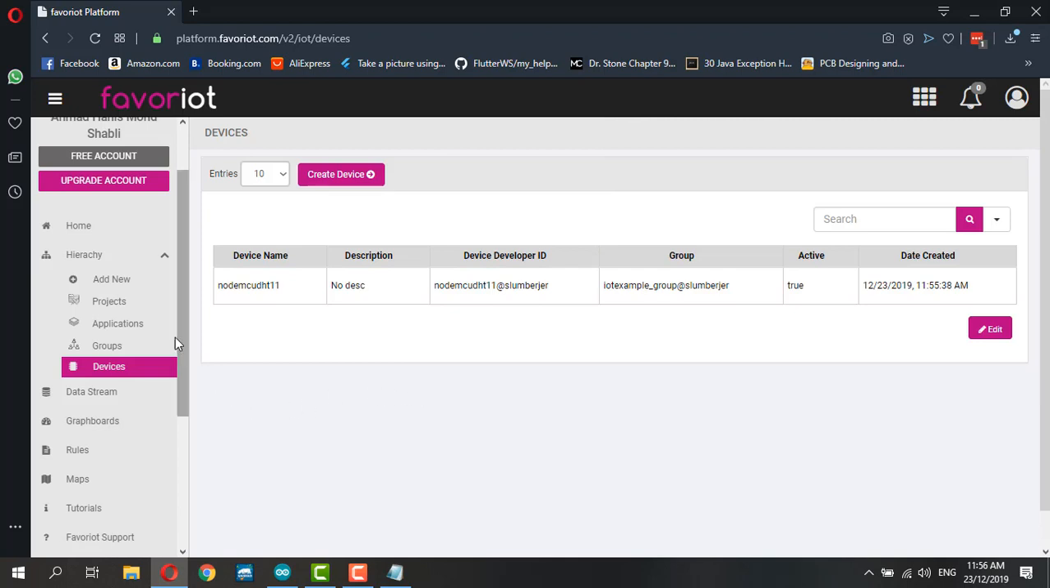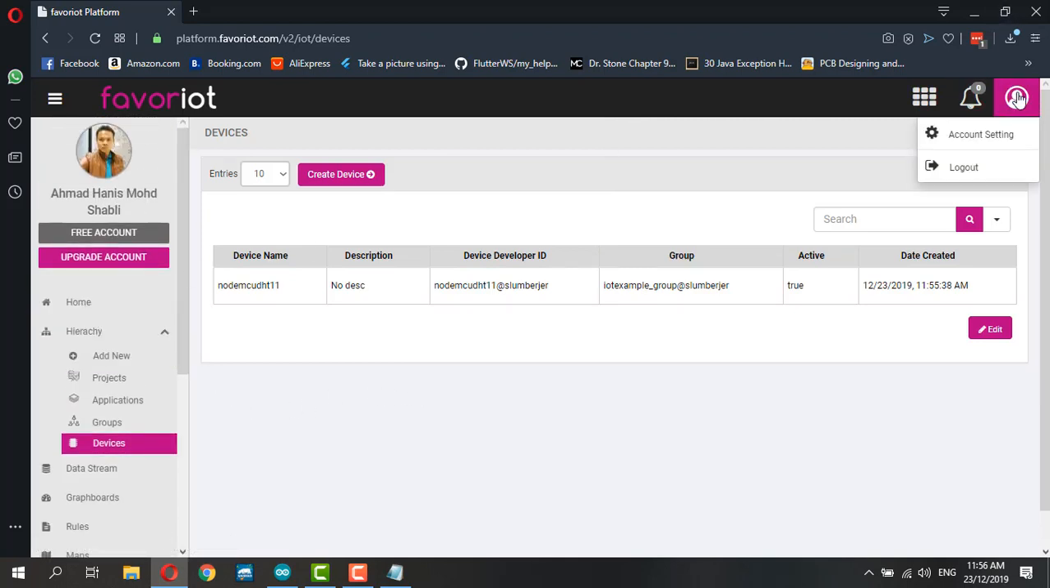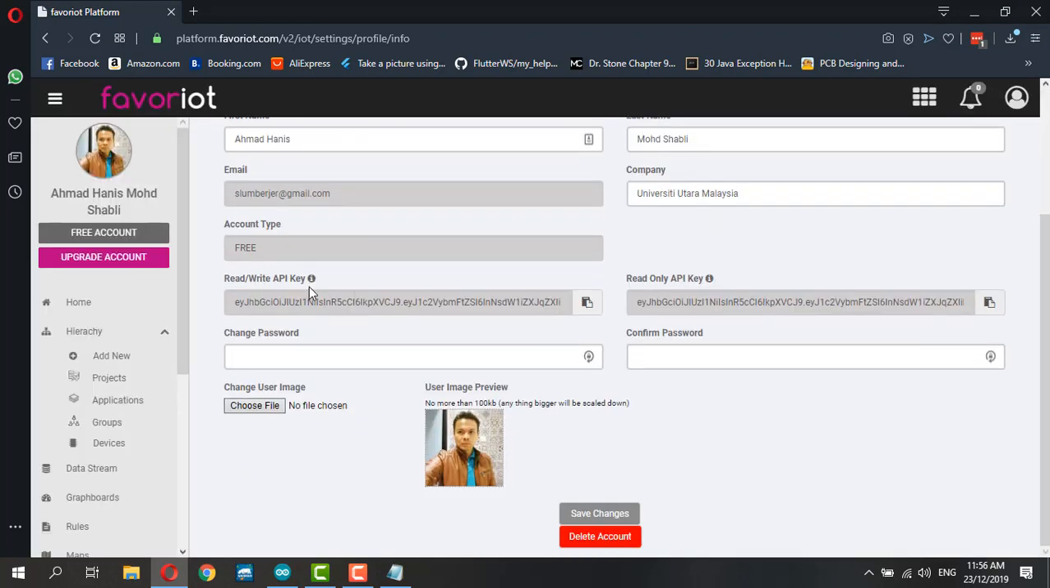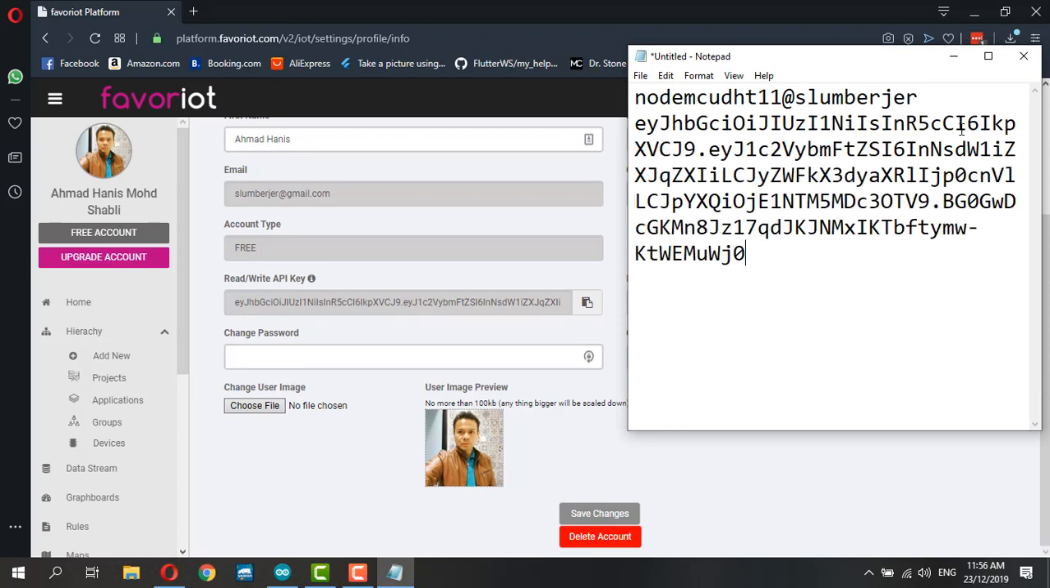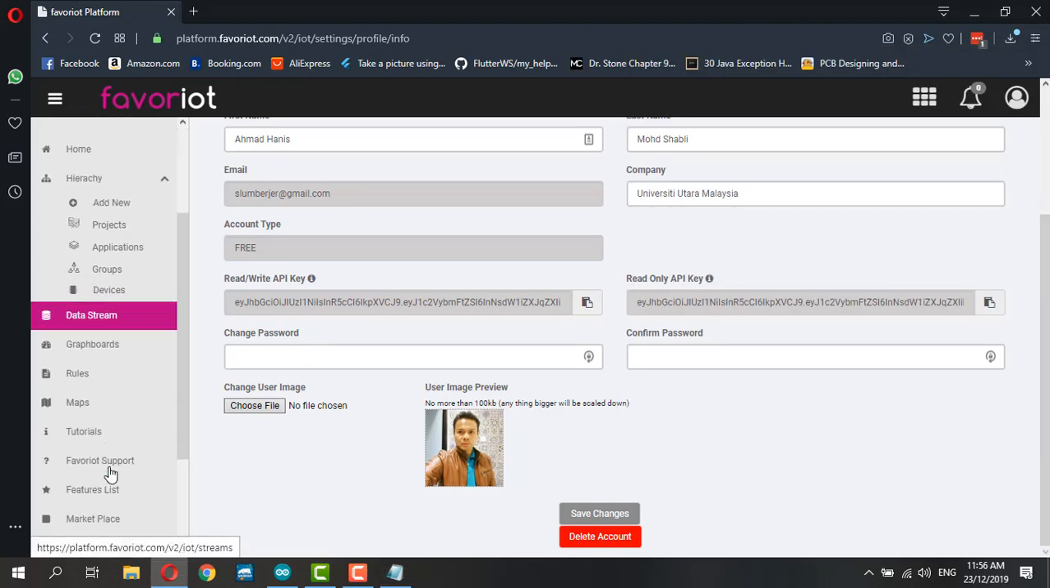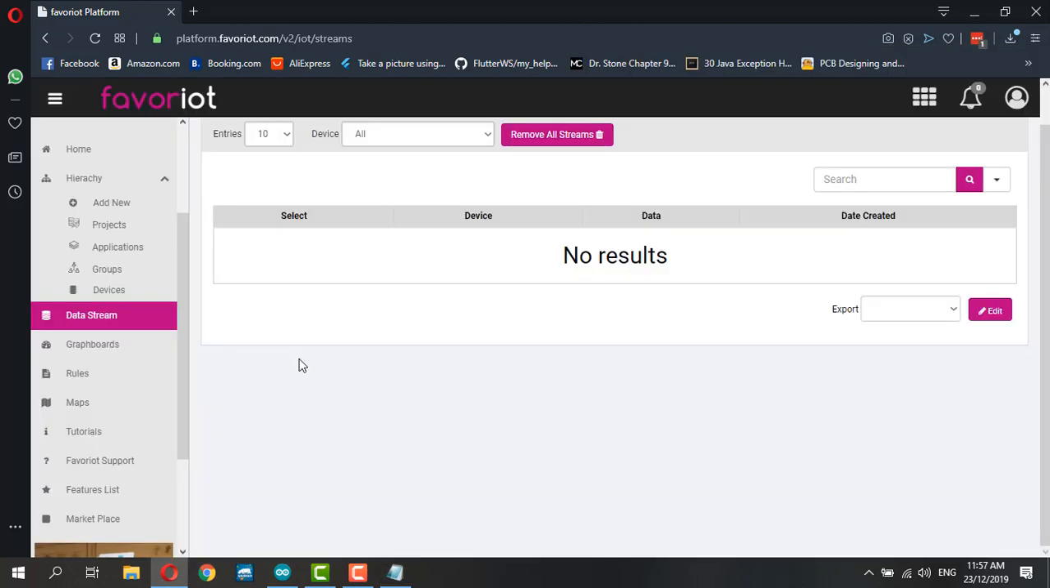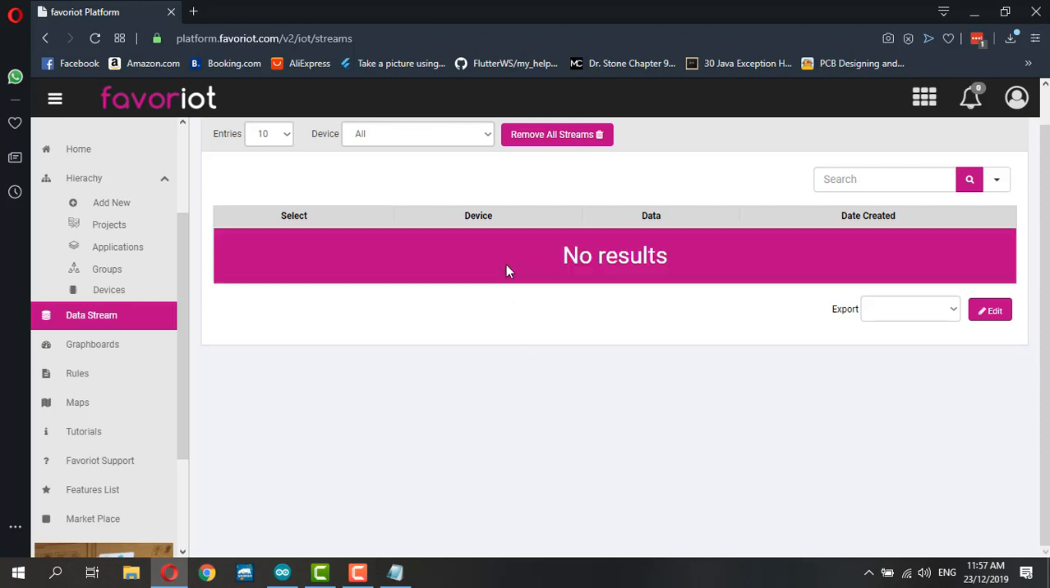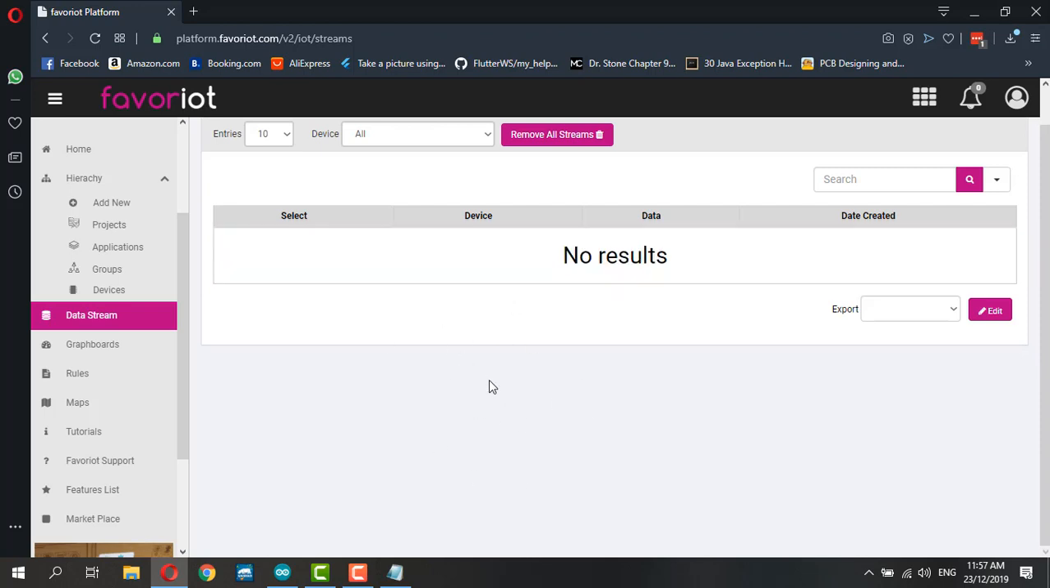And also head over to your account here, account setting, and copy your write API key. Alright, so if you want to read only, you can copy this API key, but for this project example, you need to copy this API key and put it into your notepad for keeping. Alright, so done with that. Later we're going to go to data stream and all your data will be published here. So this is the second stage.